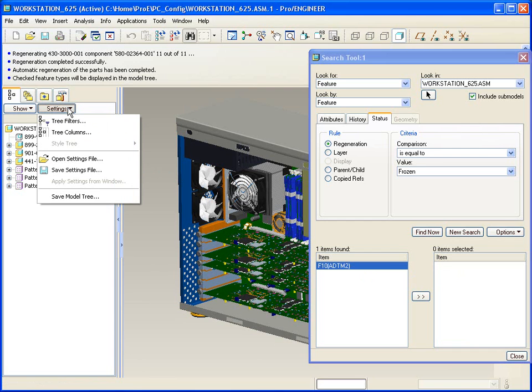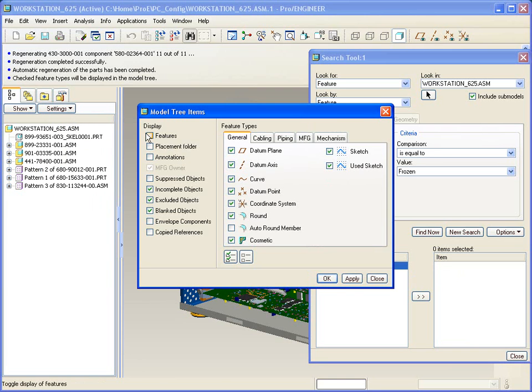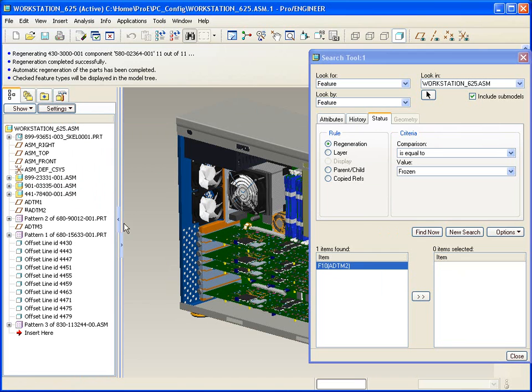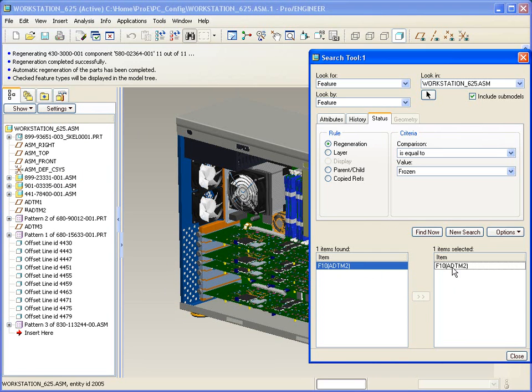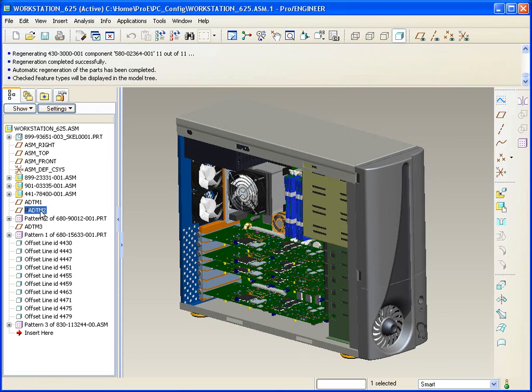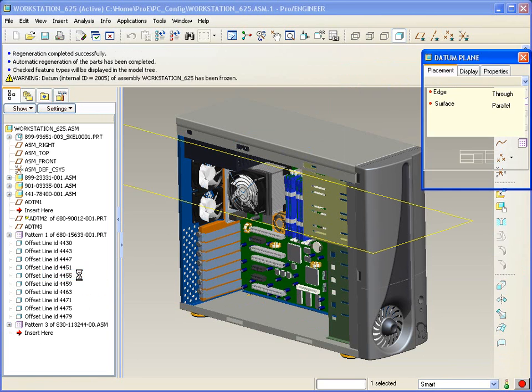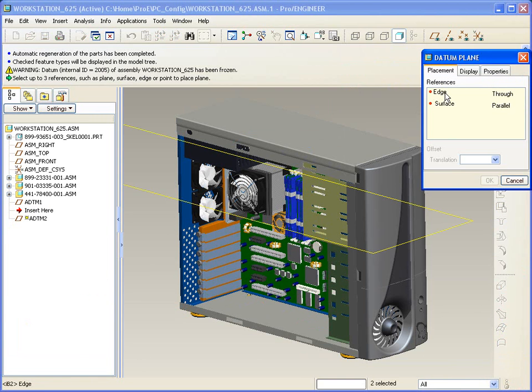Through the model tree settings, changing the filters, the default is for the features as well as the suppressed objects to not be checked. My recommendation here, of course, is to have them checked so that they show up in the model tree. By having them show up in the model tree, I can identify where these things are. So the Find tool will actually find them for me in the model tree. And if I right-click, edit definition, I can sure enough see that indeed this particular plane lost its references, and I'm now able to fix those.